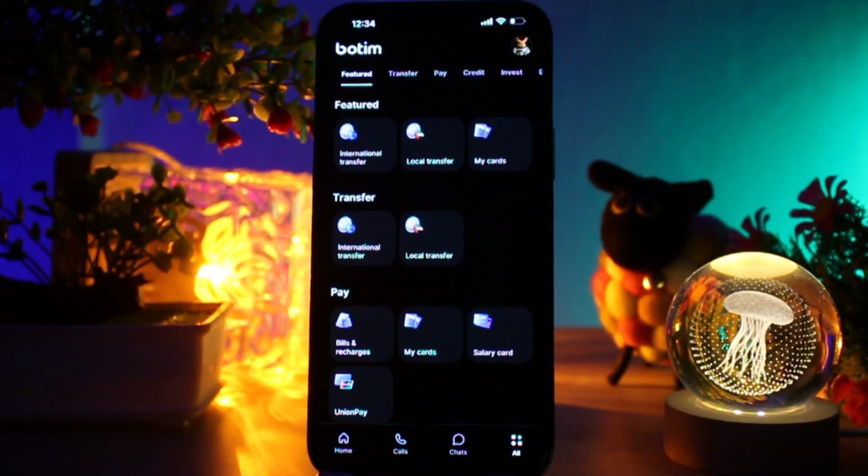Now Botim will show you how much money you are eligible to borrow. This amount depends on your account usage, verification and history. Next, read the loan details carefully. You will see the borrow amount, service or interest charges or payment window. After checking everything, tap on Borrow Now or Confirm.